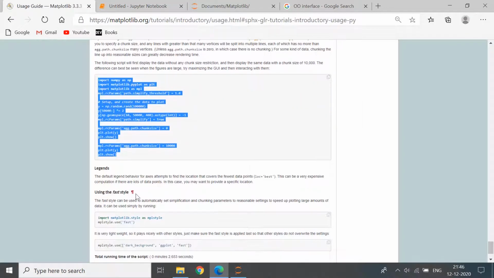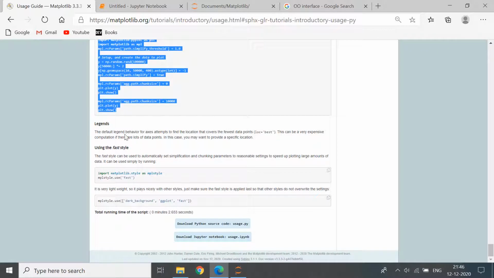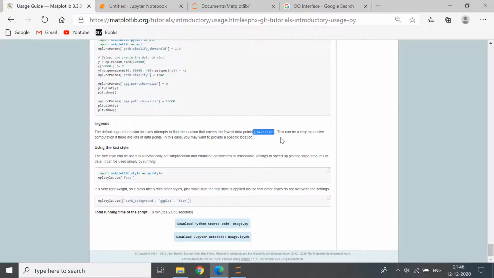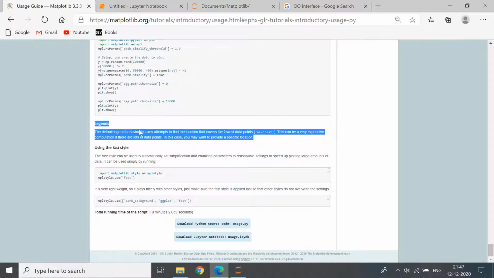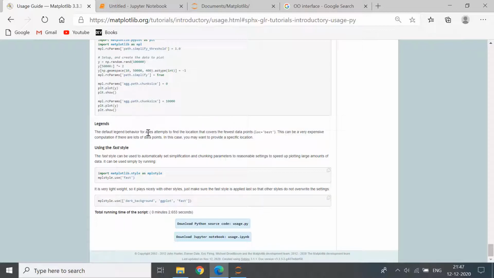Now let's have a look at legends. The default legend behavior for axes attempts to find a location that covers the fewest data points. Okay, loc equal to best. We saw this in pandas as well. This can be a very expensive computation if there are lots of data points. In this case, you may want to provide a specific location. So basically, it automatically chooses the best possible position for the legend, but in some cases, it might have to do additional computation to find the best place.